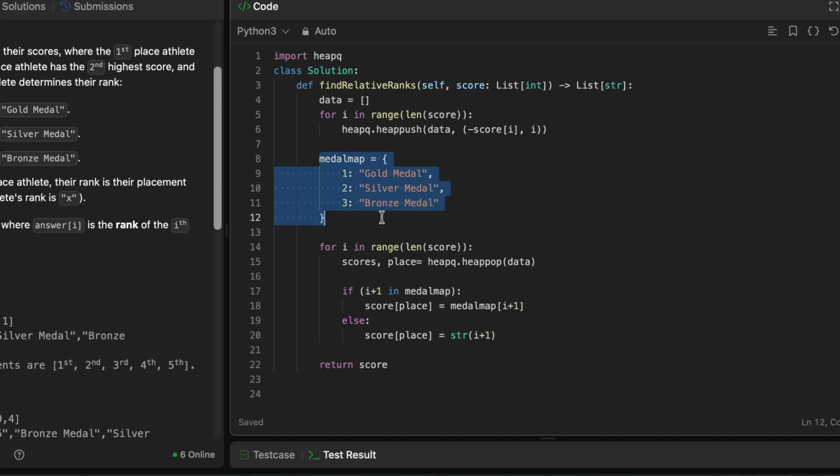After that, we have a hash map, and this hash map contains the strings for these particular ranks. So for first rank, we have a string for gold medal. For second rank, we have a string for silver medal. And for third rank, we have a string for bronze medal. This will be handy later on.